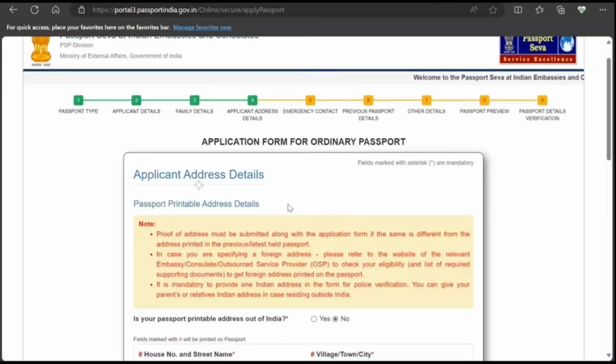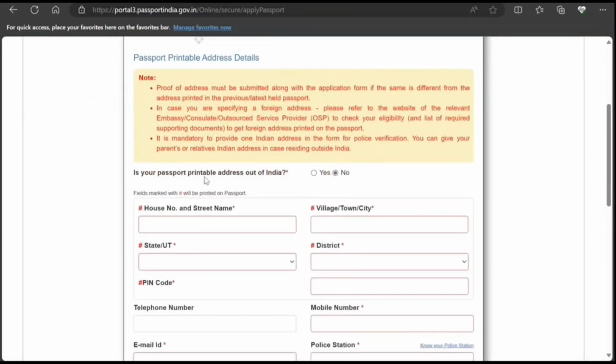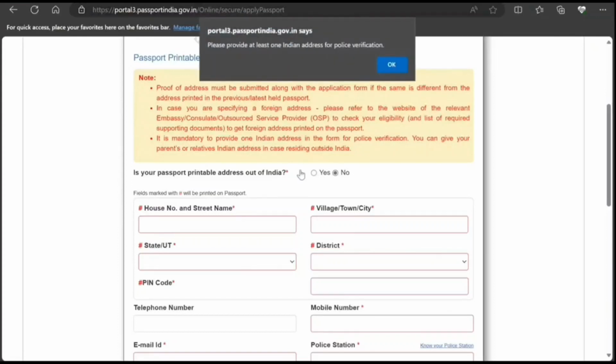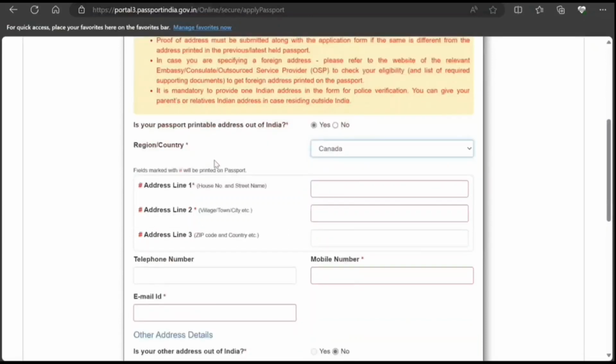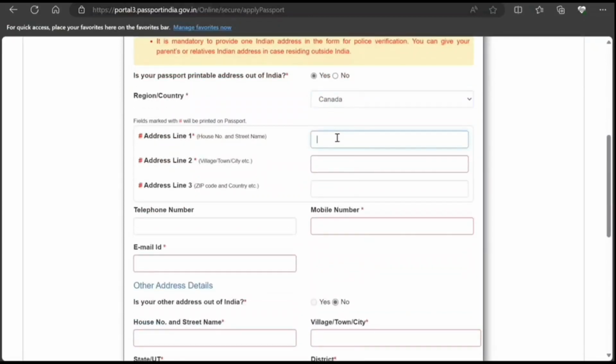Okay. Applicant address detail. Is the passport out of India? Yes. Indian address for police verification. Region, country where you are. So I'll select sample, guys. Address line, village, town, city, zip code, country. Mobile number.